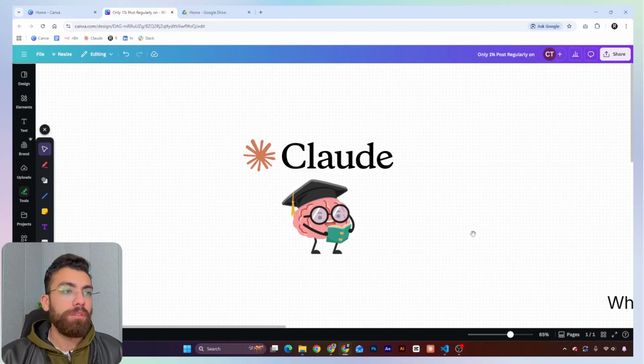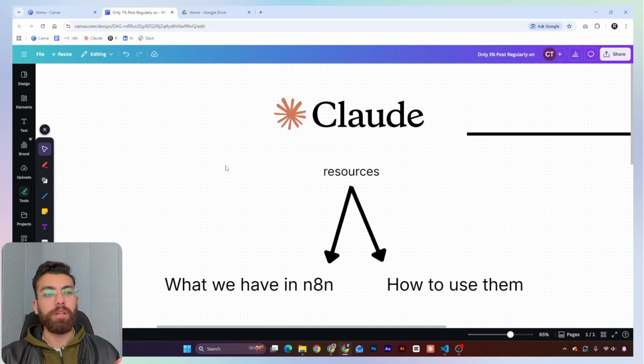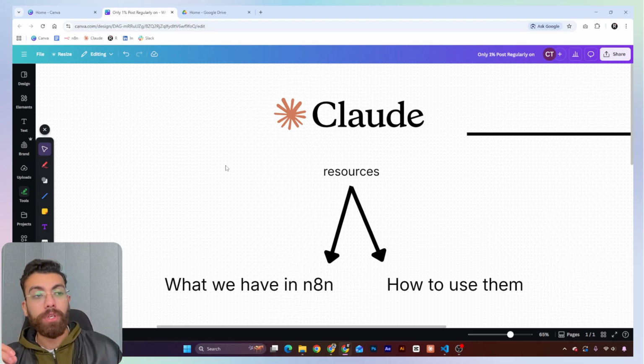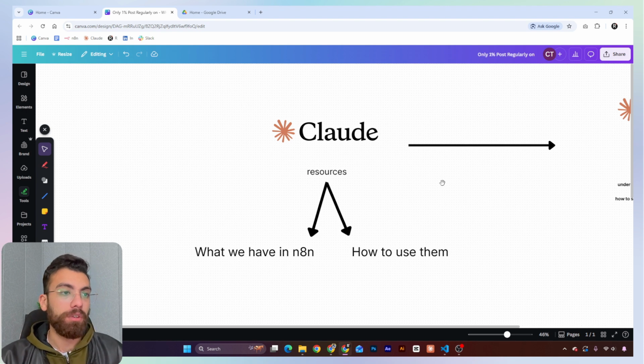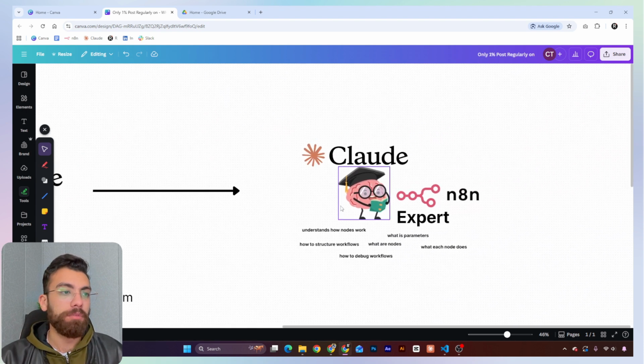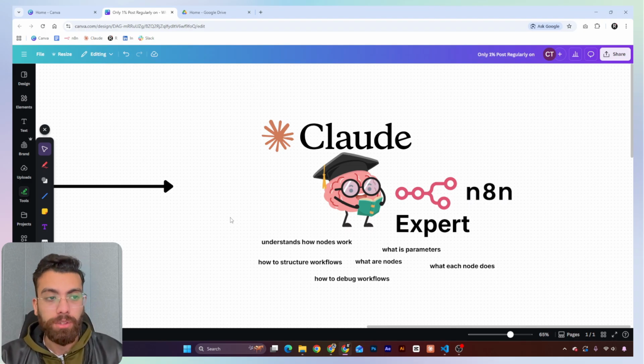So let me give you an example. This is Claude Code right now. It is actually smart, but we will be teaching Claude Code what N8N is and how you can use N8N. We will be giving Claude Code these resources, and after we've given it these resources, Claude Code will be an expert in N8N. Then it will understand how nodes work, how to structure workflows, what nodes are, how to debug workflows, what each node does. There are a lot more things that Claude Code will then understand.